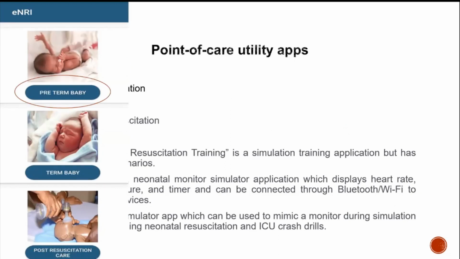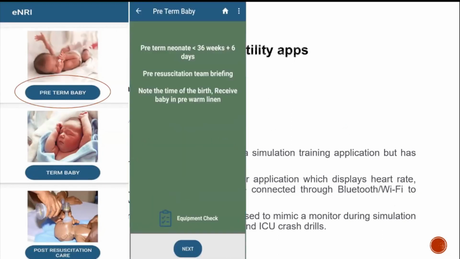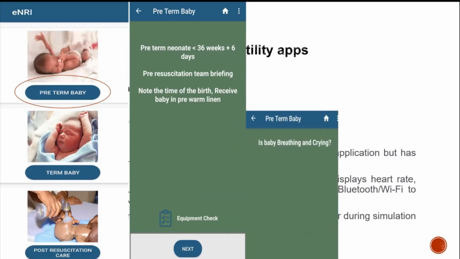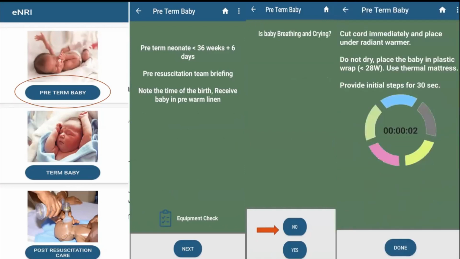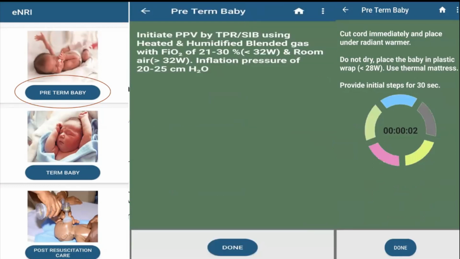So suppose we have a preterm baby, less than 36 plus 6 weeks. It shows us the pre-resuscitation team briefing to be done, to note the time, and receive the baby in pre-warmed linen. Then they ask the question, is the baby breathing and crying? If the baby is not crying, then we have to cut the cord, do not dry, the baby is to be wrapped if less than 38 weeks, and perform positive pressure ventilation for 30 seconds. So this is how it is operated.